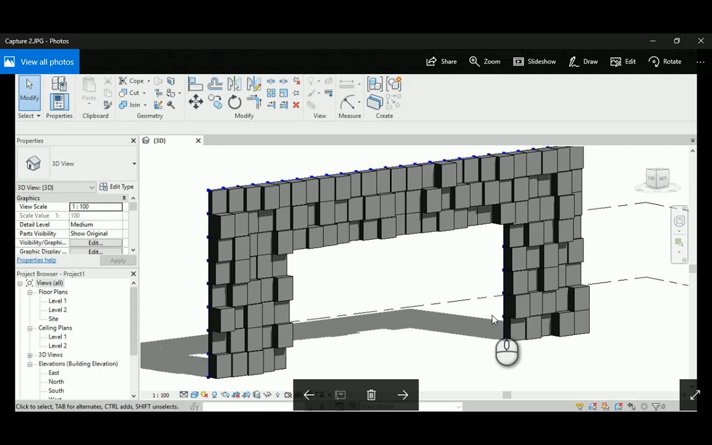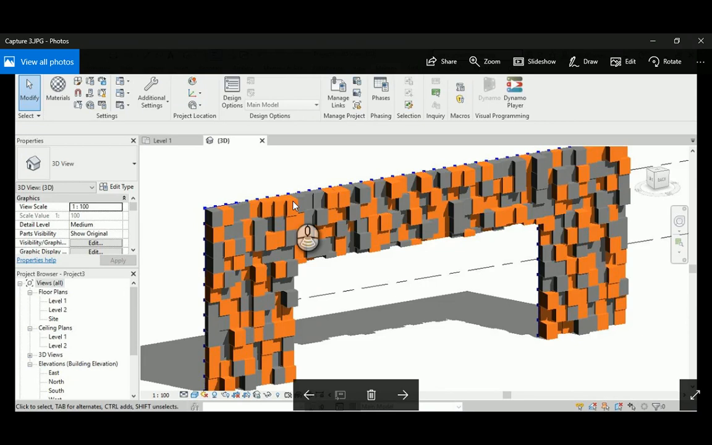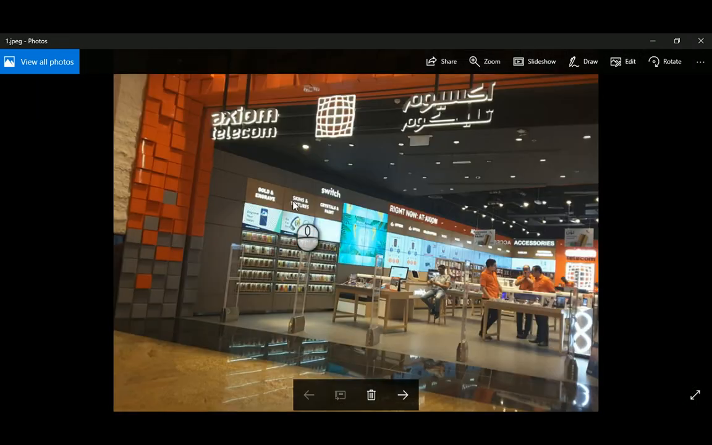Good morning everyone. In today's video I'm going to show you how to make a storefront that is made out of the previous accumulation of the previous two videos that we have, of the division of the surfaces that we studied in the previous two videos, and how we can distribute the adaptive component and make them with random height. As you can see in this picture, actually I inspired this from the Axiom Telecom.